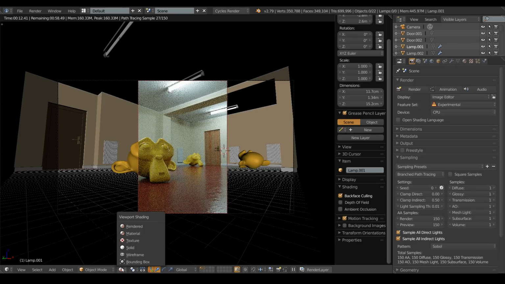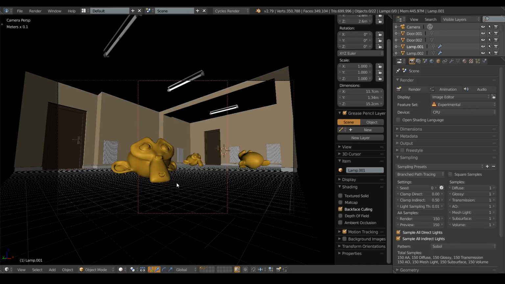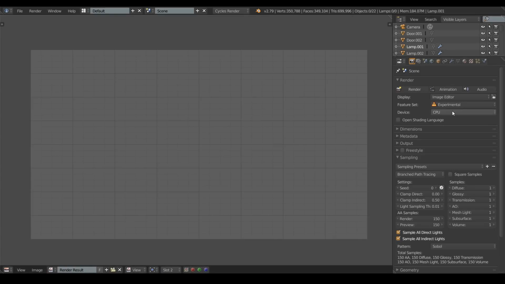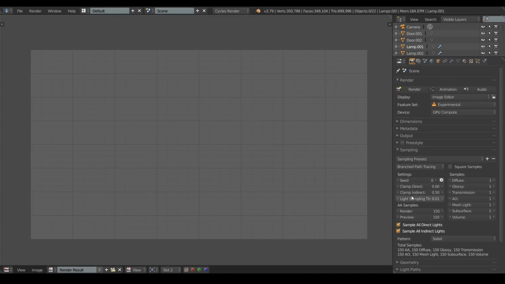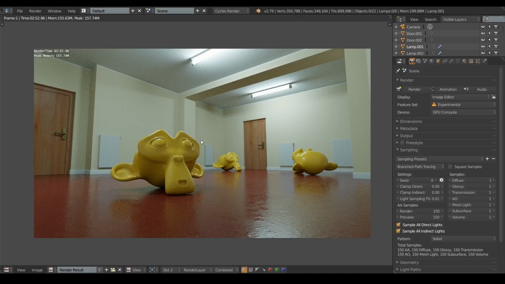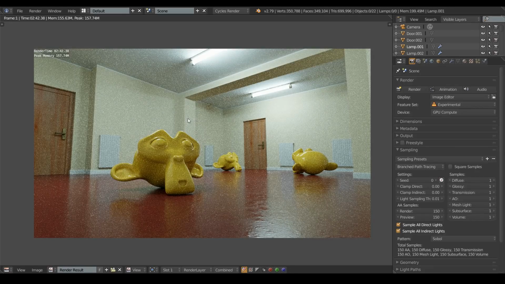Let's launch a full render to quickly show you what's going on. Let's go on the second slot and let's render it with the clamp indirect on. Okay, the render is done, and as you can see, it is way better than before. If I switch between the images, you can clearly see the difference.